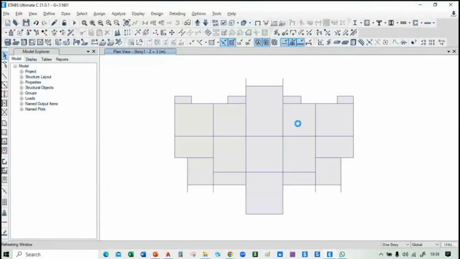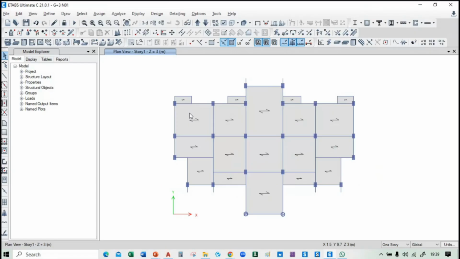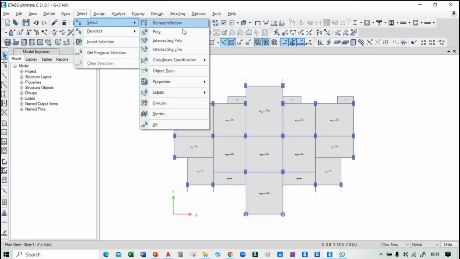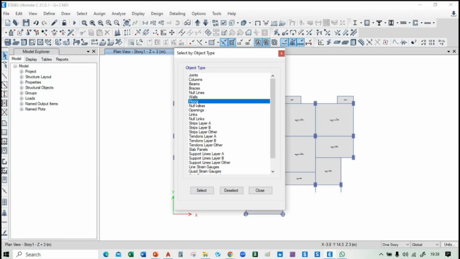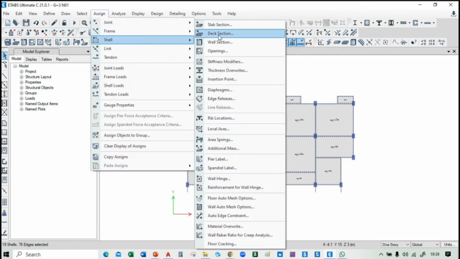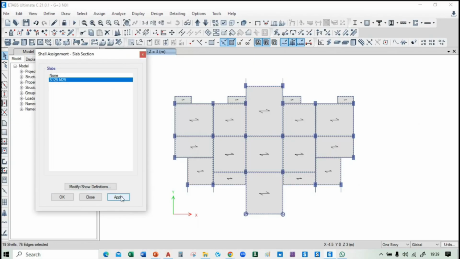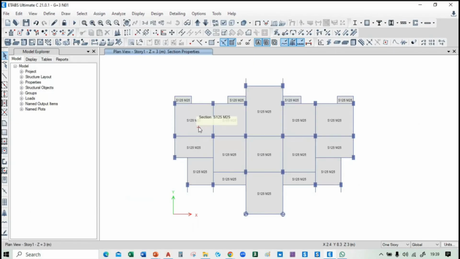So if you want to check whether you have placed all the columns correctly or not, what you can do? First we will assign the slab section property. To assign the slab sections, we will go to Select Object Type. We will select all the floors. We will assign the slab section. It's 125. You can see all the slab sections are 125.